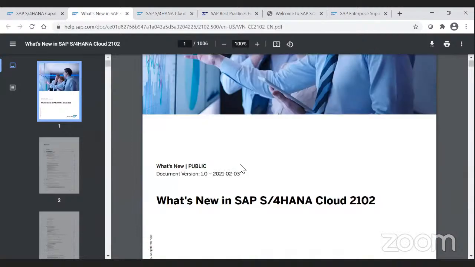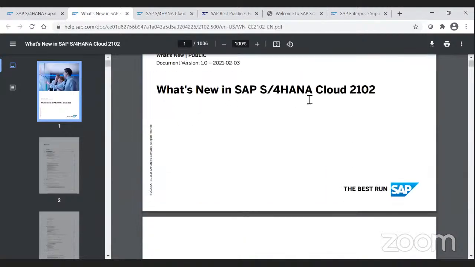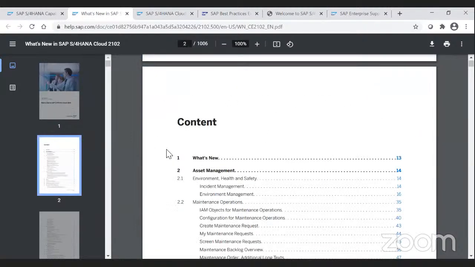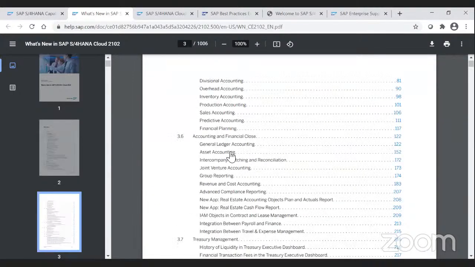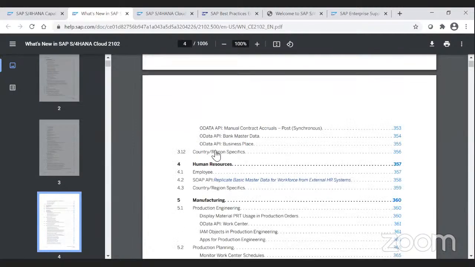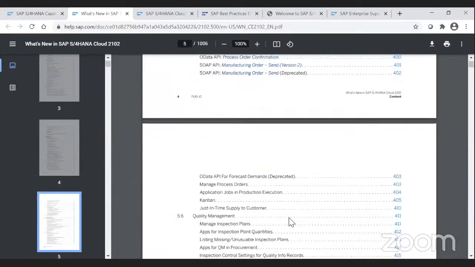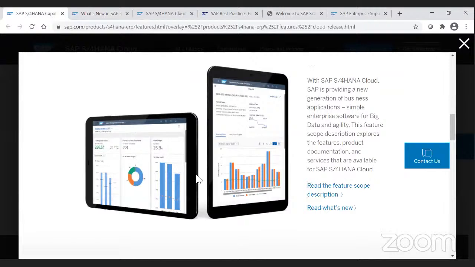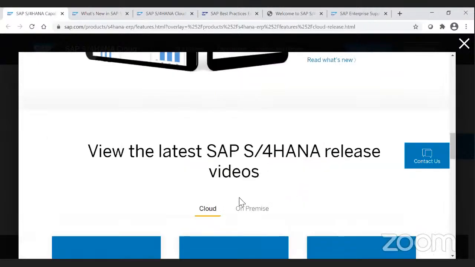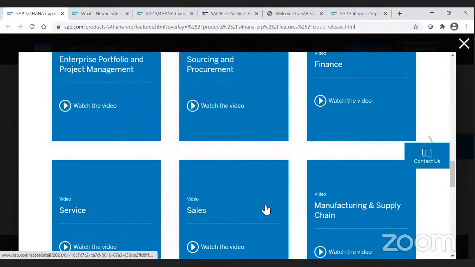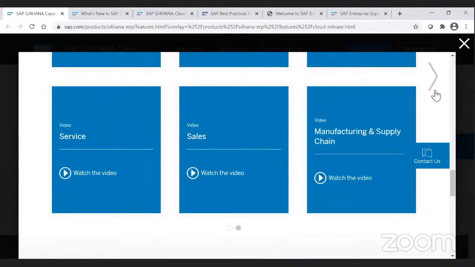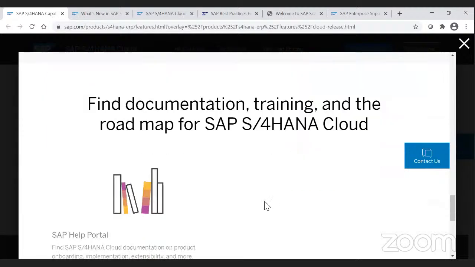You can also view what's new in S4HANA Cloud 2021. This also covers all the lines of business like finance, HR, supply chain, manufacturing, and much more. You can also view the latest videos. This is a short 3-minute video to understand the new innovations that have come up with every line of business. We recommend you go through it for a detailed understanding.